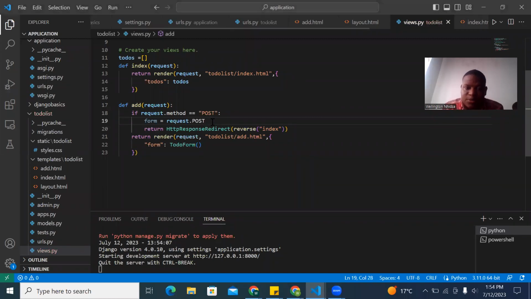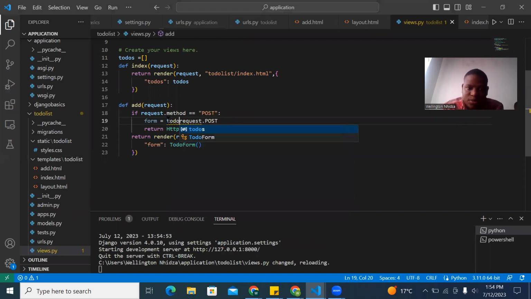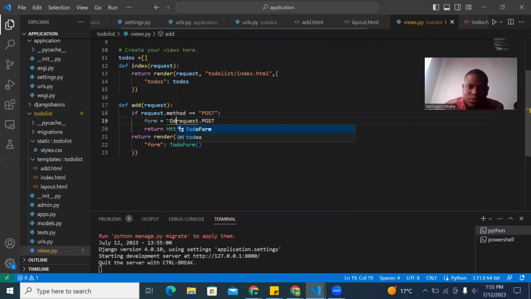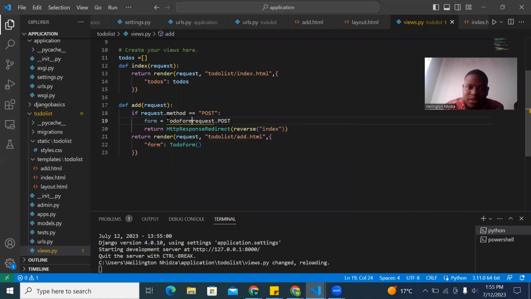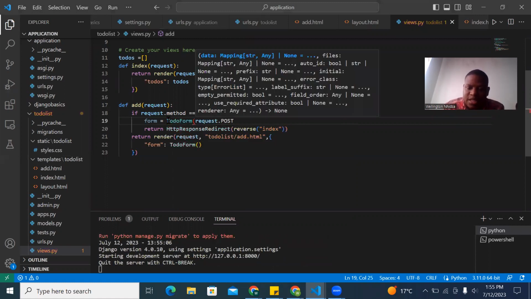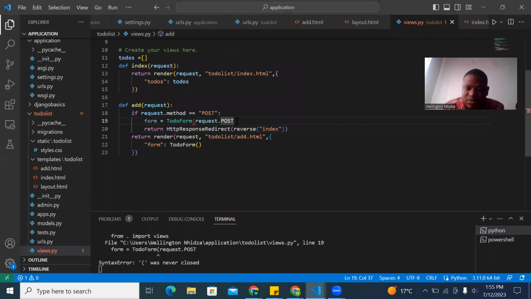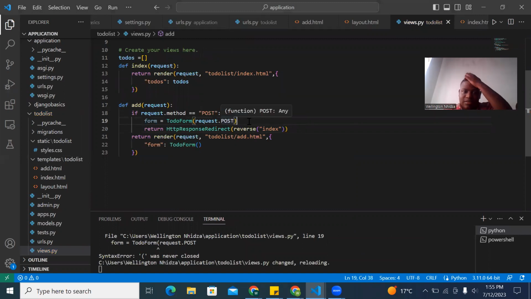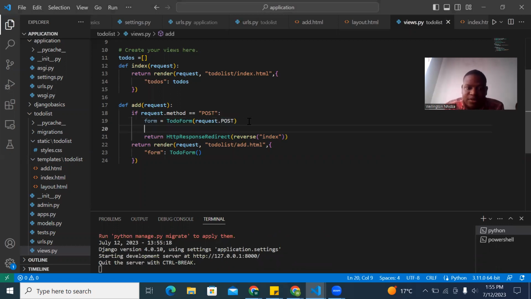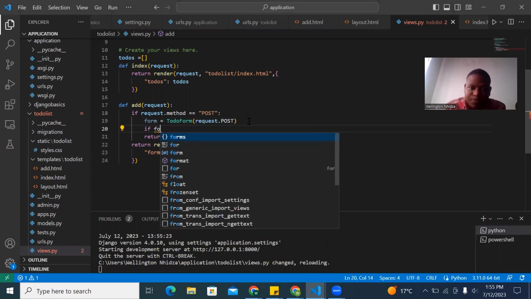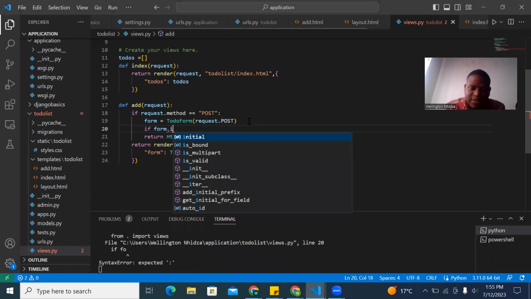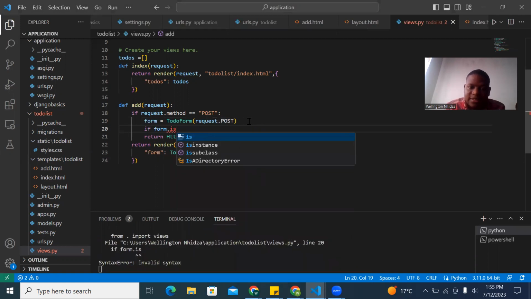Okay, yes, we want the request.form, but from this to-do form that we have here, actually todo form. So here the todo form, we have to take the requests like this. So after that we say if form.is_valid.